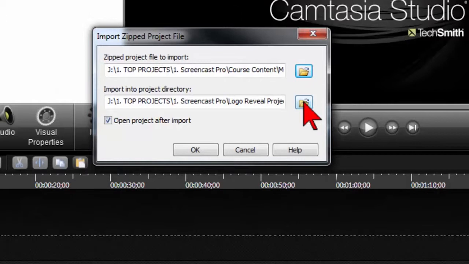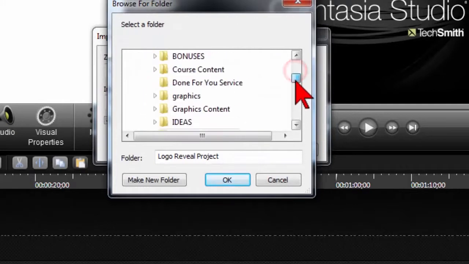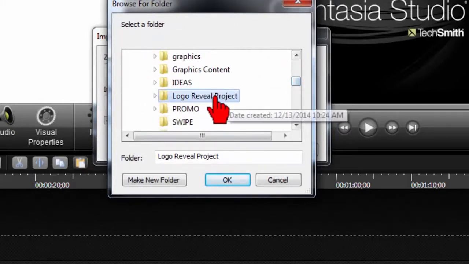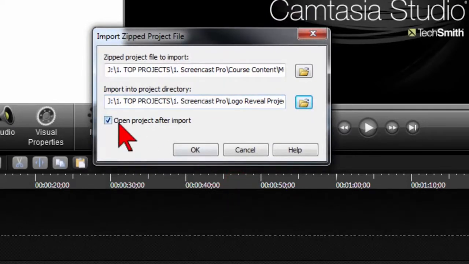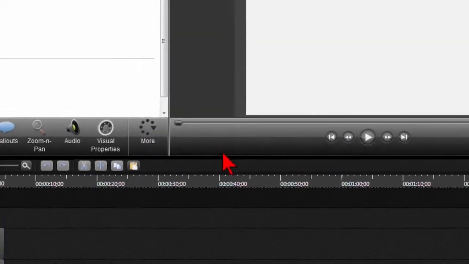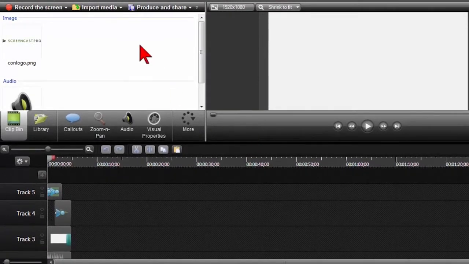Next part here is, where do I want my project to be saved to after opening up the content from Joey's zip file? So I'm just going to navigate to a directory that makes sense to me. Call it Logo Reveal Project and say OK. It's going to open the project after the import, and there we go. So now Joey's project is not only in the clip bin with all the assets that he created and provided in the zip file, but it's also down on the timeline.